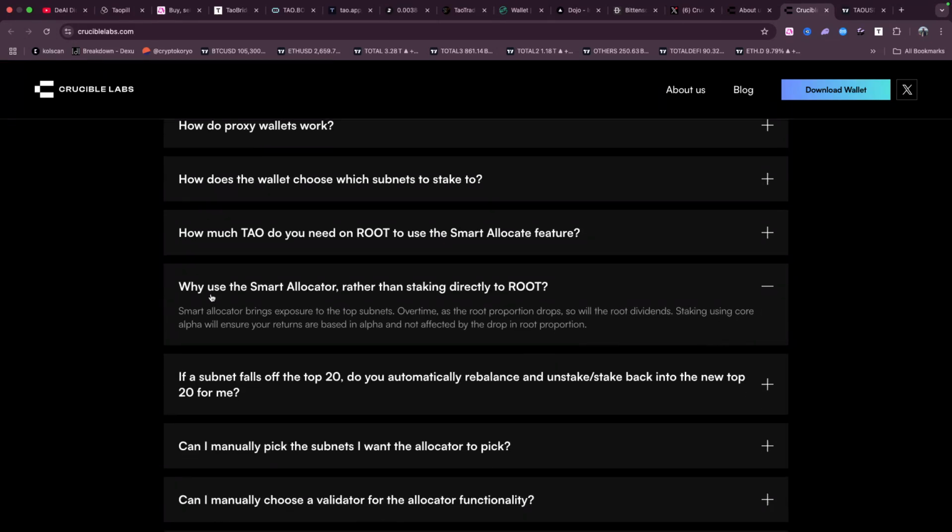One cool thing that I really liked was that Smart Allocator brings exposure to the top subnets. Over time, as the root proportion will drop, your root dividends will also drop. So staking using the core alpha will ensure that your returns are based in alpha and not just affected by the drop in root tokens. So this is a good way to passively make sure you always have a buy-in to the top subnets, and you don't have to do anything. It will automatically manage your stake, compound it, and you can unstake anytime you want.